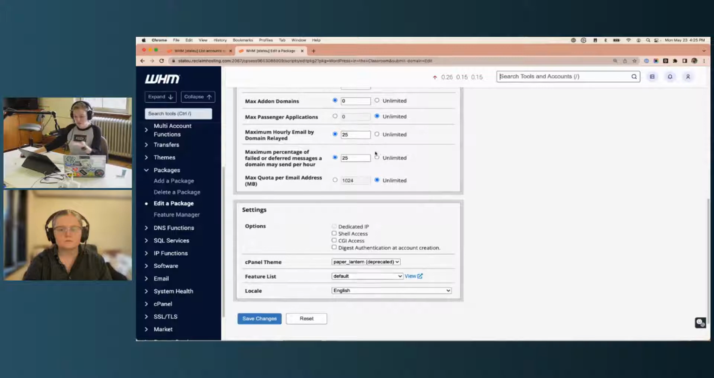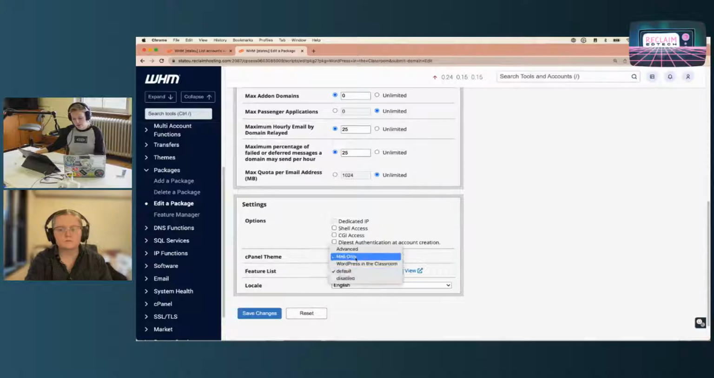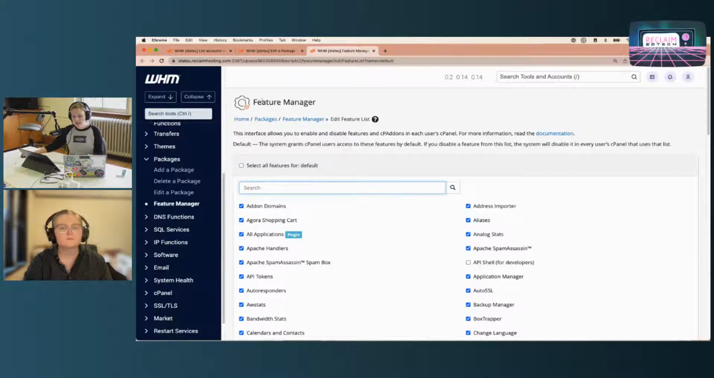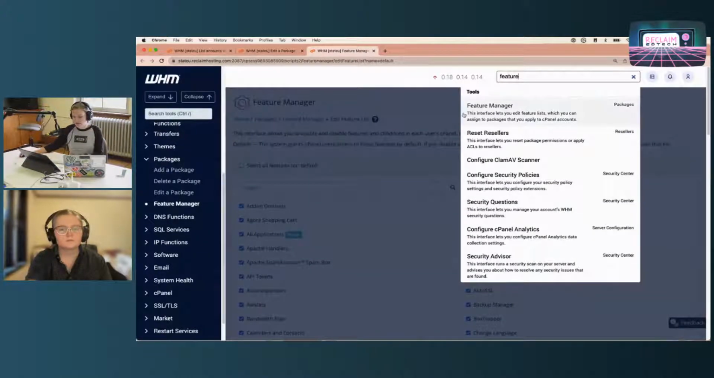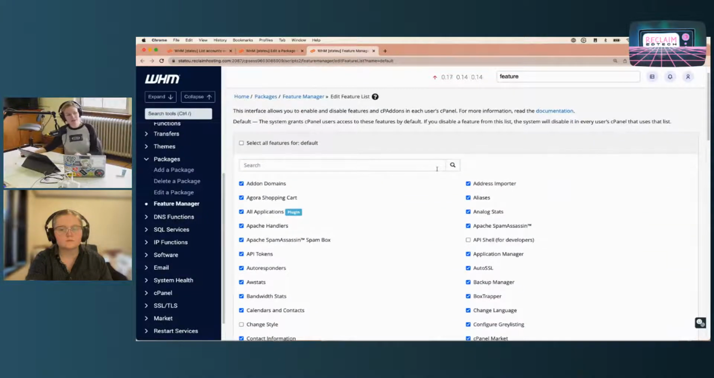For now, this is one of the places where you would make changes. You can also update the feature list that's associated with a given package. So I'm going to view the default feature list here. It's associated with Feature Manager. So if I searched that in the search bar, that's what I would see. And this is where I would make changes to the cPanel icons that are available to users.